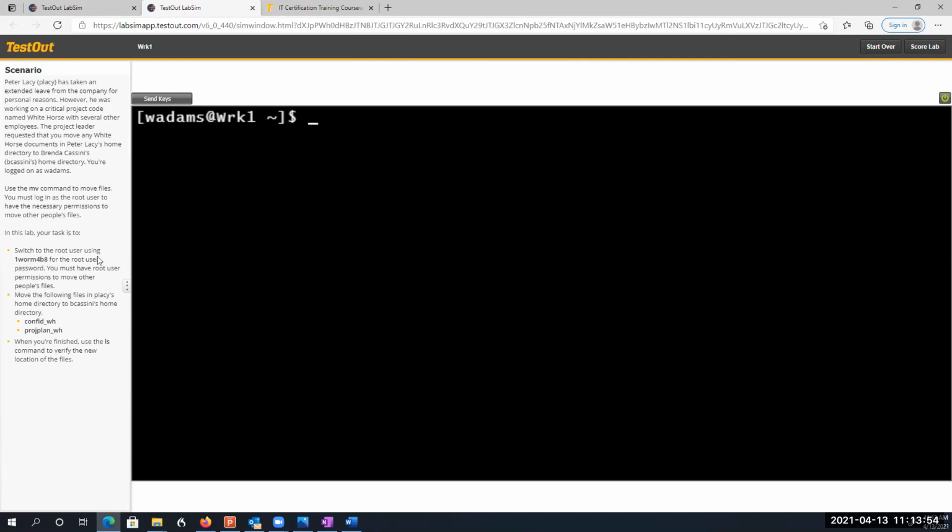So switch to the root user using one worm 4B8 for the root user. Which one is this? Two. I have that one.